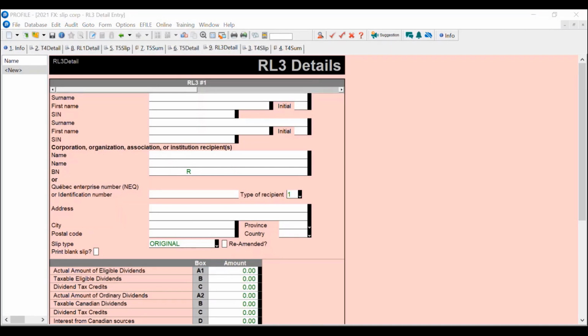And then before filing, just be sure to check for any related audit messages before filing. And then remember that federal and Quebec slips need to be filed separately. So you will submit the summaries as required. The slip summaries are not sent with the slips. So just keep that in mind.